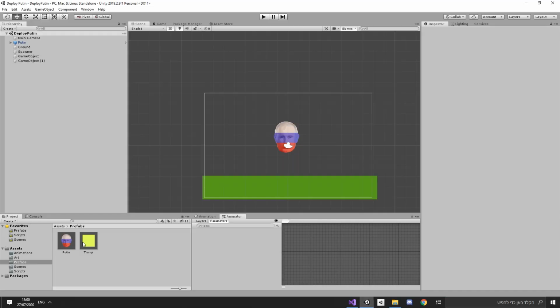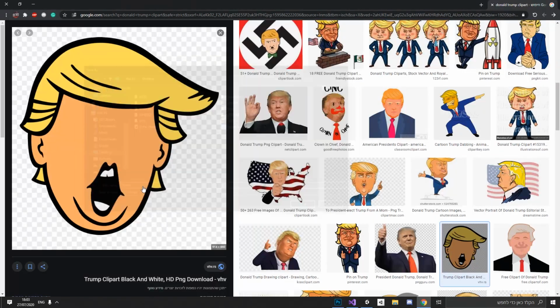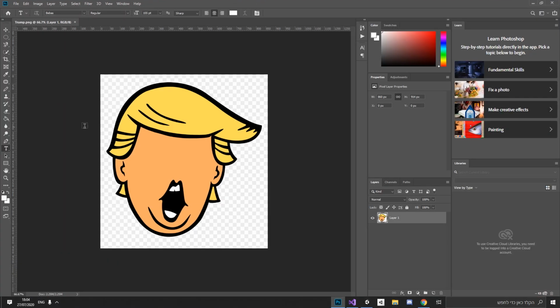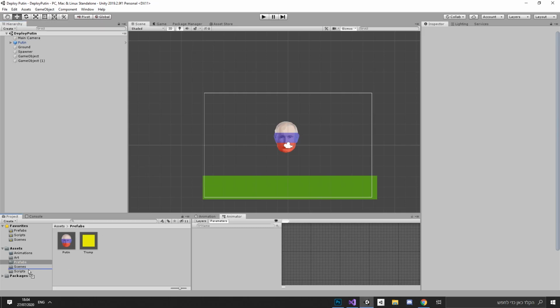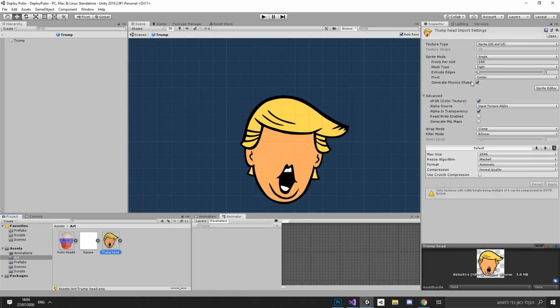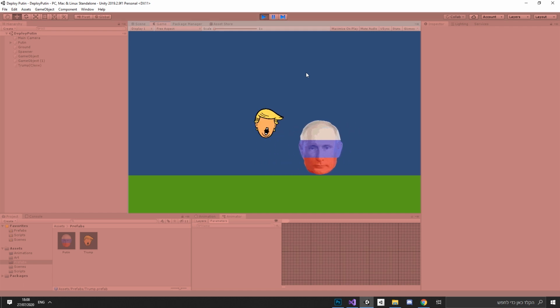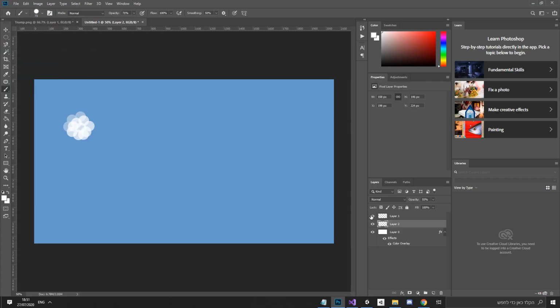So let's replace this ugly little cube with actually Donald Trump. So I found this cute image of Donald Trump on Google. So let's remove its background and add it to our game. So, here's how it looks. Great. It's time for some level design.